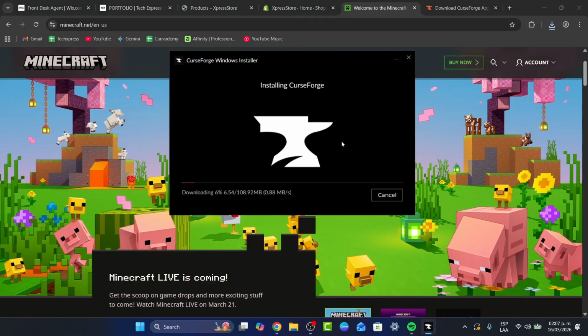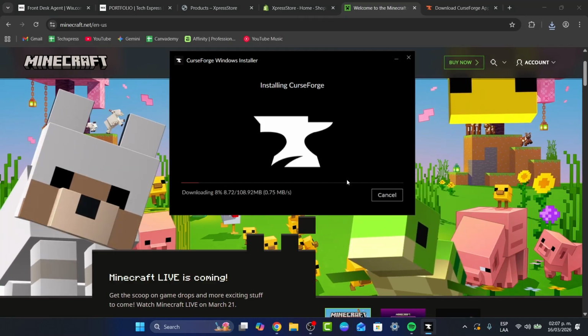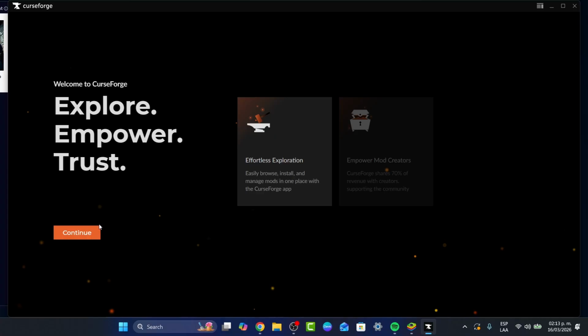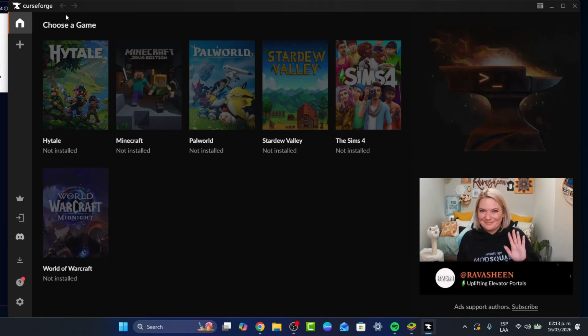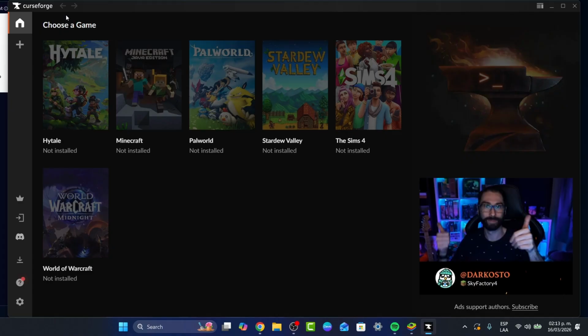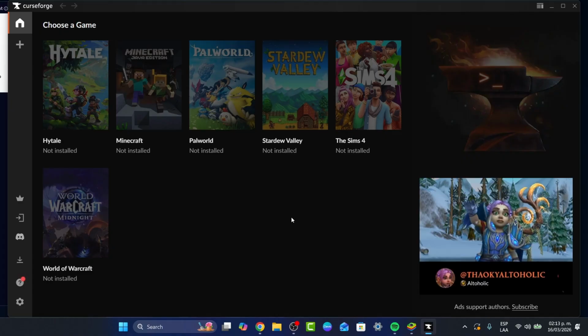Then here I'm going to wait a few seconds to see what happens after the installation management. If you want to, of course, you can continue as guest. In my case, I'm going to do it because I don't have an actual account. But here, this is the actual great section of CurseForge. This is the fun part because you can filter by tech, you can go by exploration, or you can go by the actual hardcore.